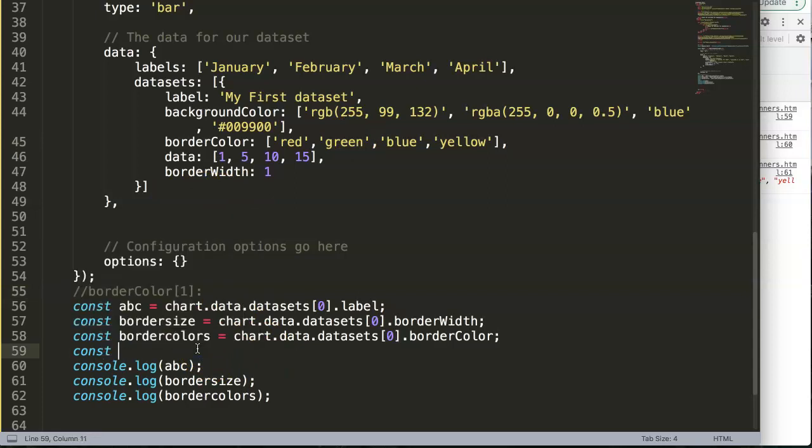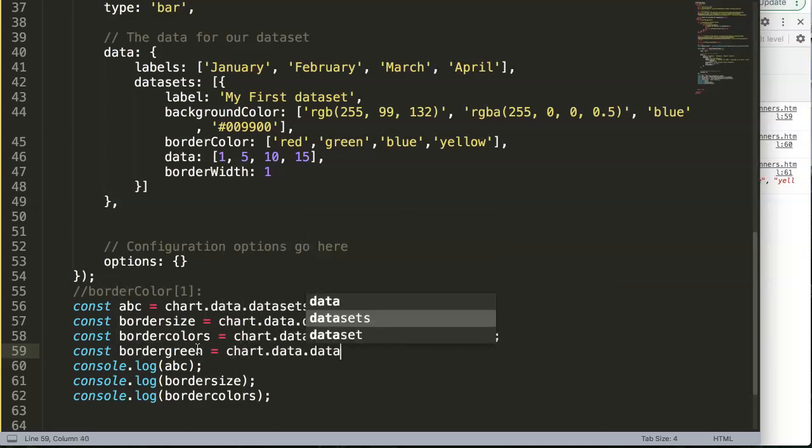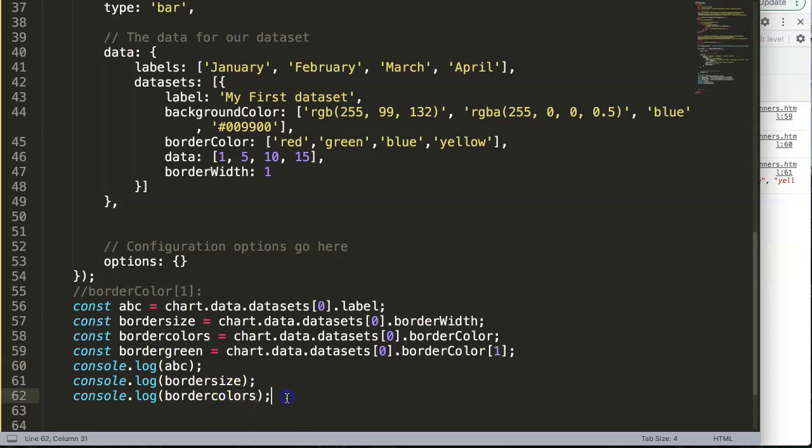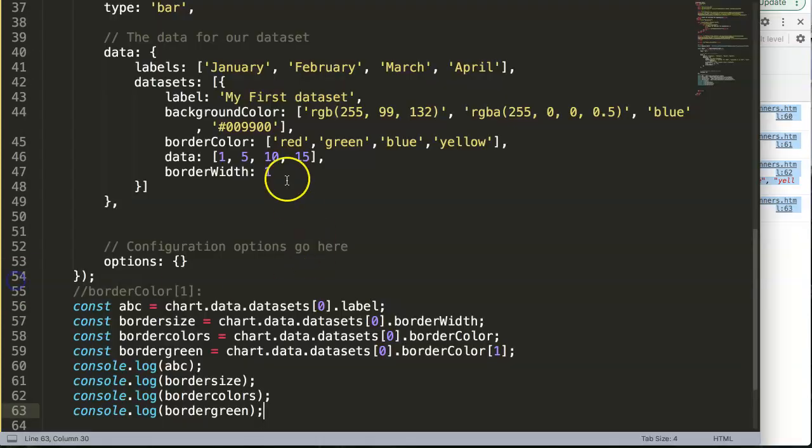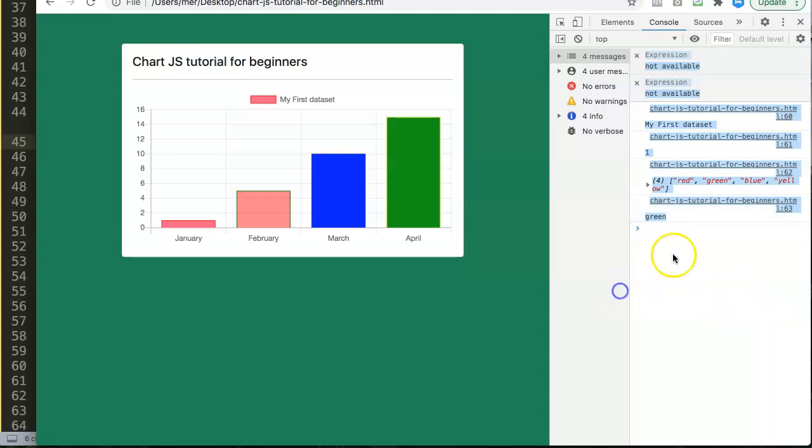So const borderGreen equals chart.data sets, bracket 0, and then here borderColor bracket 1, semicolon, and let's add another console.log, and in this console.log we say borderGreen, semicolon, save this, and then let's refresh. Now you can see we extract only the green, and now you say, wait a minute, green? Oh, I see this is green. Well, that's correct. You can see here we're talking about the border color, and the border color here is green. So make sure you pay attention to that. Don't get confused between the background color and border color. So you can see here our console log is showing the value green. So this is exactly what we want.